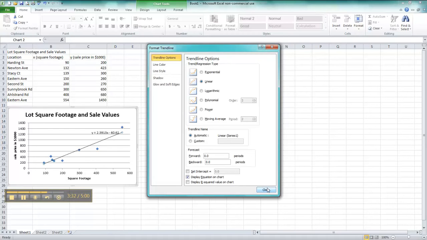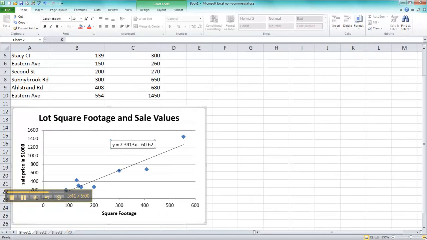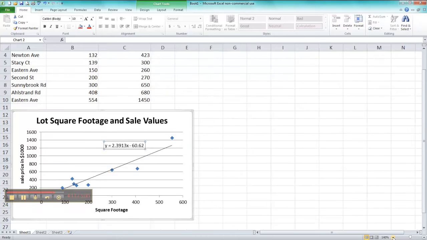So I'm going to close that, and that tells me that the equation that best represents our data, so we can estimate further data, has a slope of 2.39 and a y-intercept of negative 60.62. Okay, obviously that doesn't make a lot of sense, because if there's no square footage, you aren't going to be given $60. So we have to actually think about this within reason. And back to our PowerPoint.